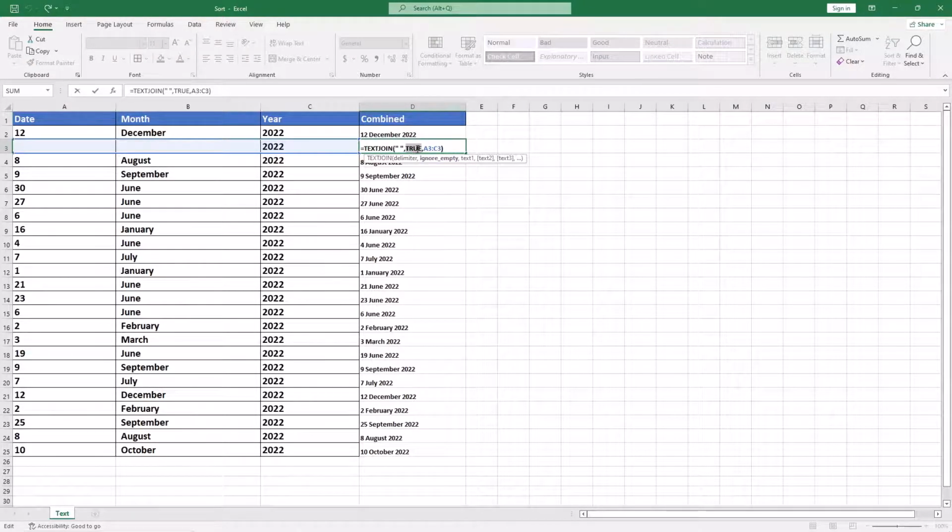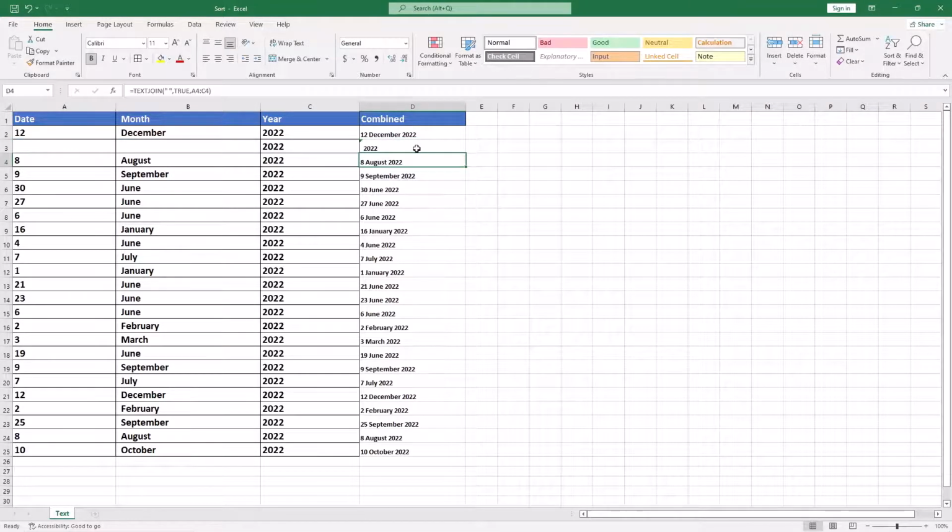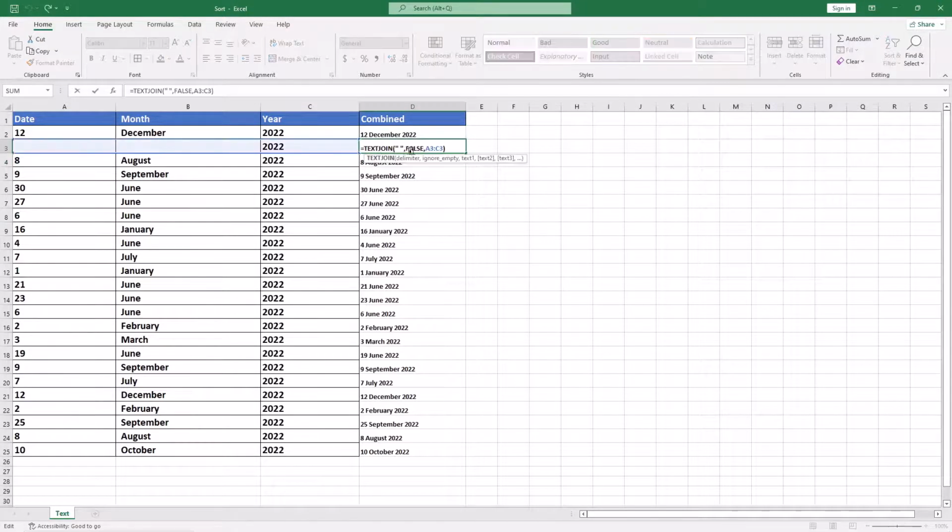Now, if we say it false, let's call it false. It will now include the empty space from those two empty cells. So if you notice, there are two empty spaces in front of 2022. That's all it means. So we don't want that. So we'll say here true, which will ignore the empty space in front of 2022. And that's how easy it is.